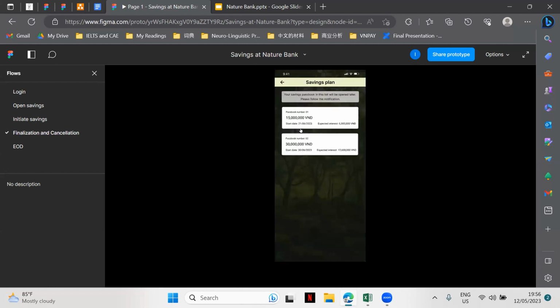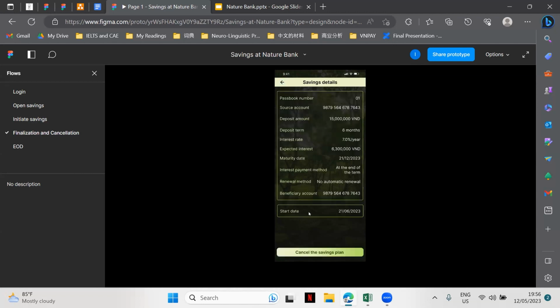And for the savings plan, I need you to pay attention to the notification here. Your savings passbook in the list will be opened later, and please follow the notification. So for example, today is 19th of June, so this passbook will be opened on the 21st of June, and this passbook will be opened on the 13th of June. They are future plans, okay? And right here, you can view the savings details of that savings plan. I separate the start date right here for the customer to know when the savings plan will be executed, right?